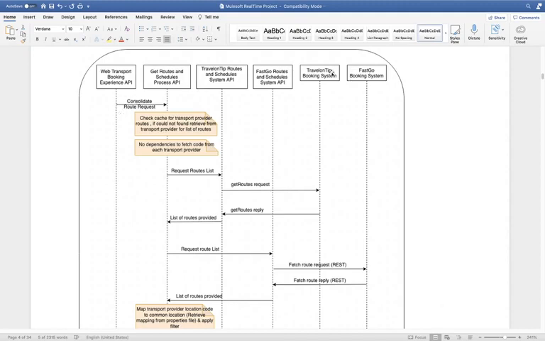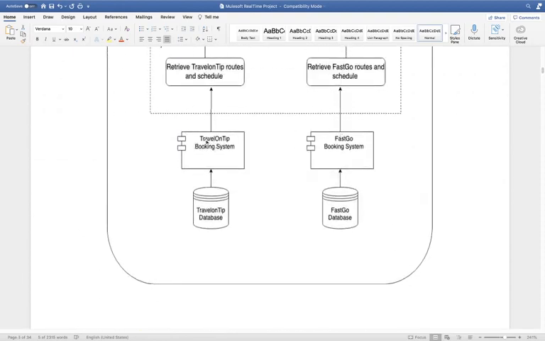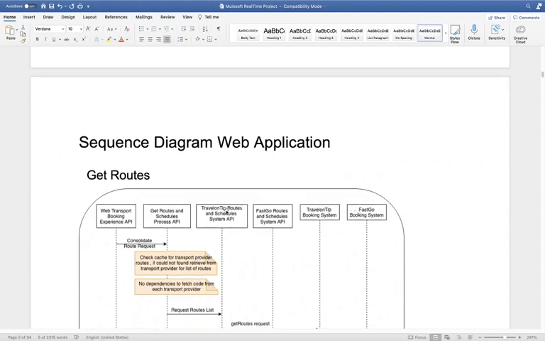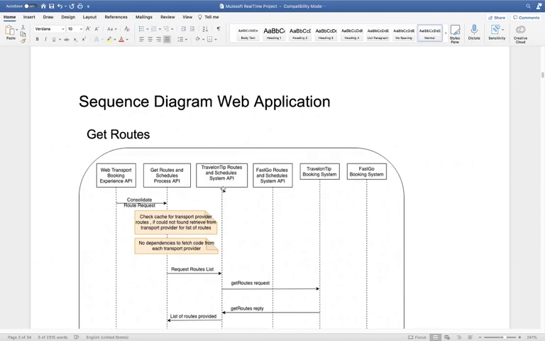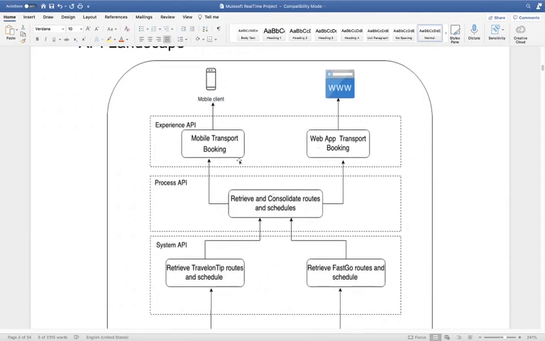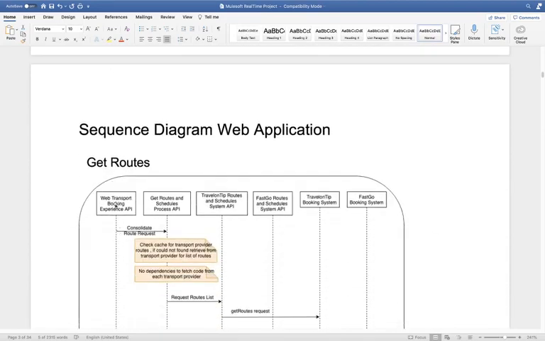So see, this one, Travel On Trip, is our first external system, and this one, FastGo booking system, is our second external system. In this diagram, we are representing the Travel On Trip booking system and the FastGo booking system using these two boxes. Then we have two system APIs here, represented using these two boxes. Then we have one process API, and one process API, and then two experience APIs. But since we are dealing with the web application sequence diagram, we are displaying only one box. This is the web transport booking experience API.